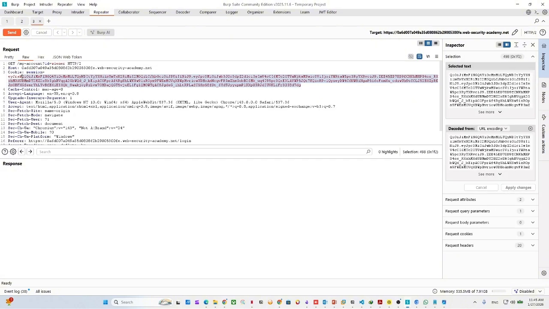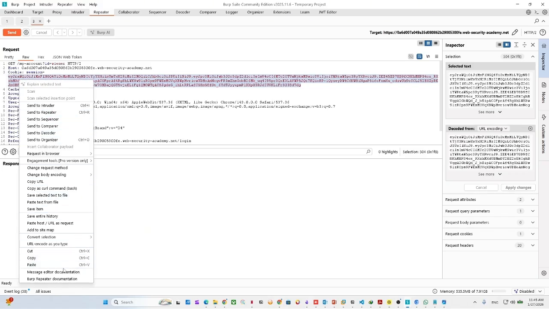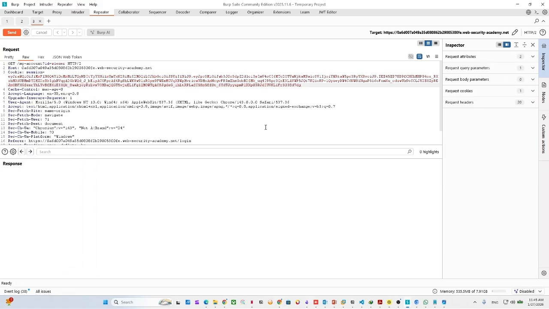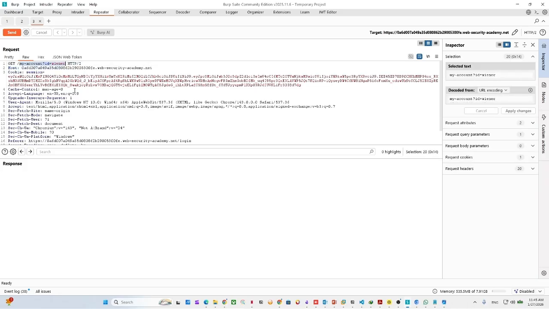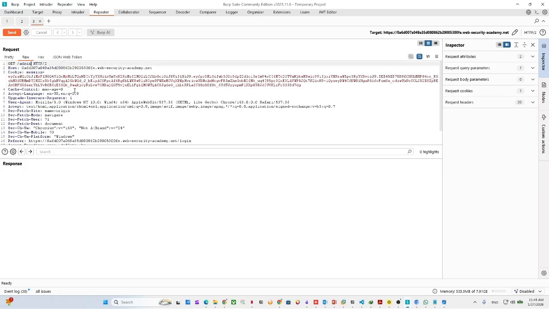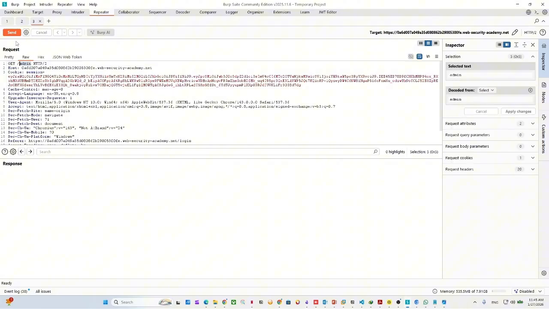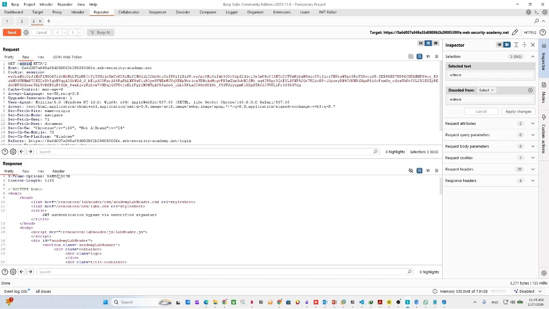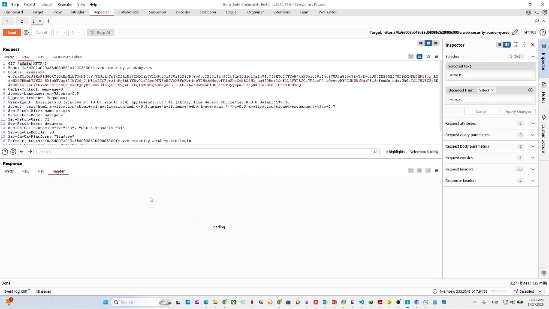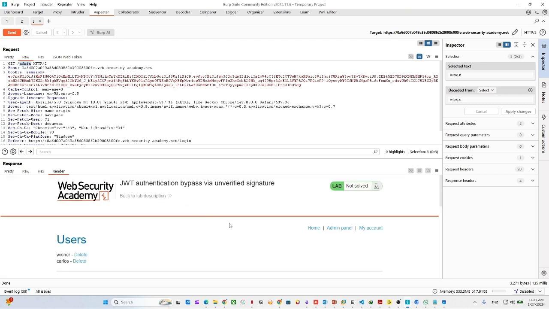And I'm going to change this one, make it /admin, because we want to access this path, right? Admin. And send. We just got this one. And yeah, we got the admin panel here.